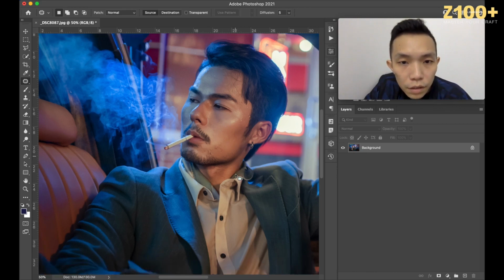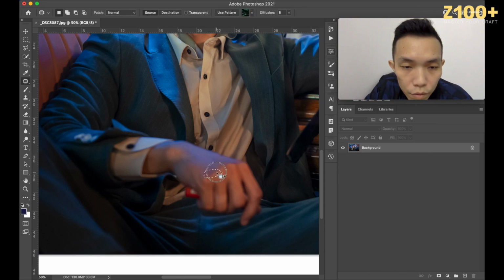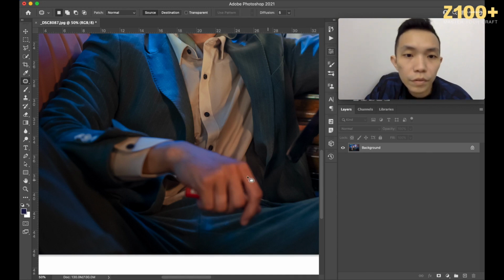Right, and here I want to fix the hand here. Okay, this one. Let's make it softer. Okay. This one also. We try to make it soft. Okay, nice. Yeah. Alright, so the blue one you can change, right?